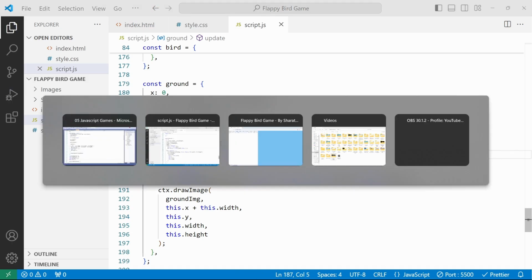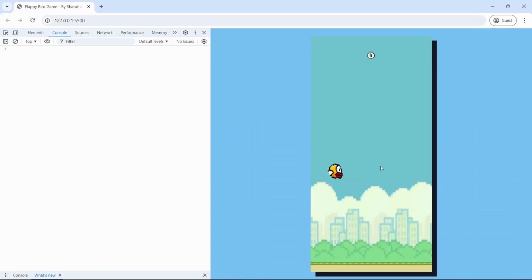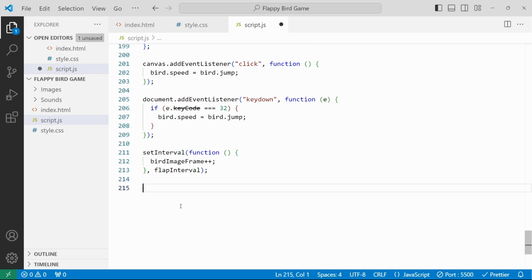So if I save, if I go to the browser, if I click on play, now we can see the ground is moving and the bird also flying. Now we can feel we are moving to the right hand side. Along with this we need to add the pipe whenever we start the game, right? For the pipes we need to create one more const of add pipe equal to function. Inside this function we are going to add the pipe.